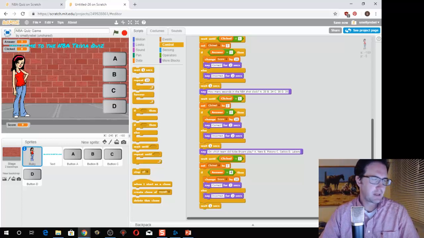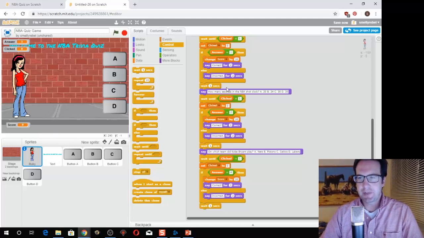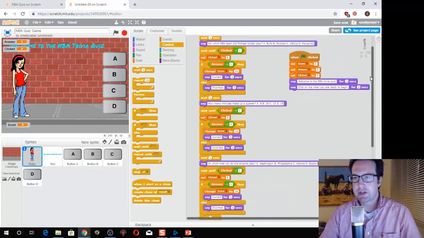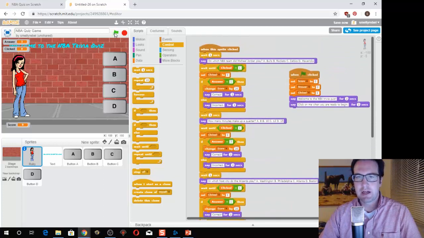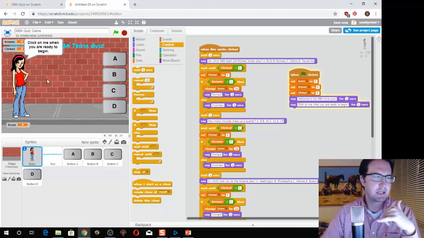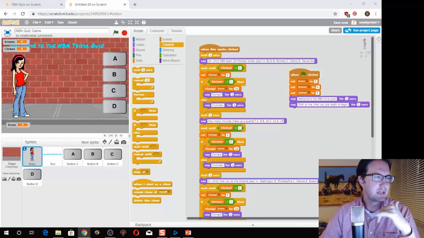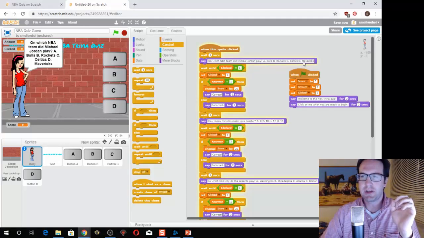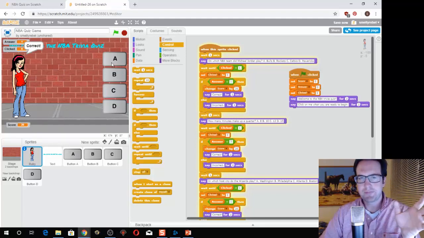All right, so now we've got all the questions, and what you can do is at this point you can test and see how that works, and make sure all the questions work properly. This would also be a good time to double check all the spacing, see if everything looks good on each of the questions. You can adjust some of the spacing between here and go from there. So Jordan played for the Bulls.